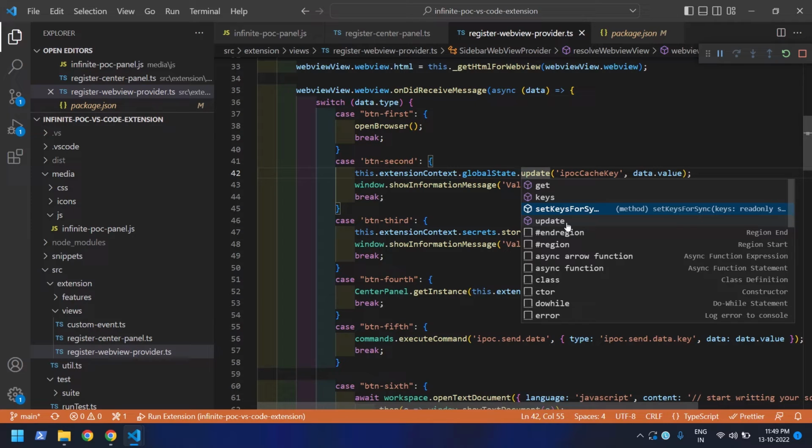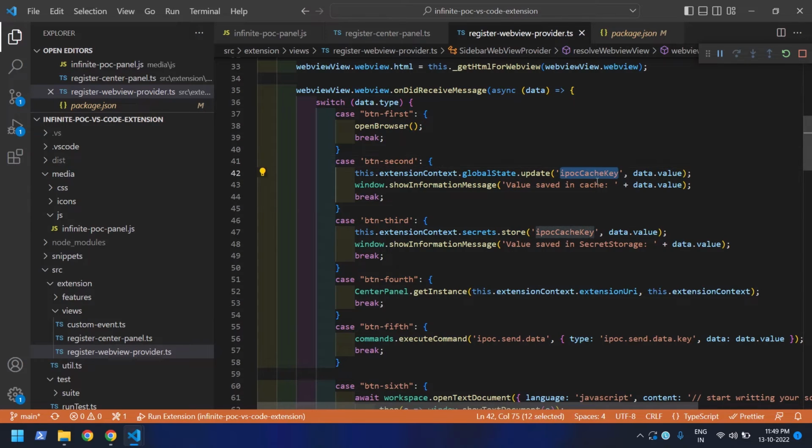There is one catch here. For example, if you set a value and you want to remove it, you have to use update, just with an undefined value. Once you set the undefined value, that key will be removed from the storage. All right, so this key is fixed in my case, so that I can show you the example in my extension. My key is the IPOC cache key, and this is the value which is going into the cache.